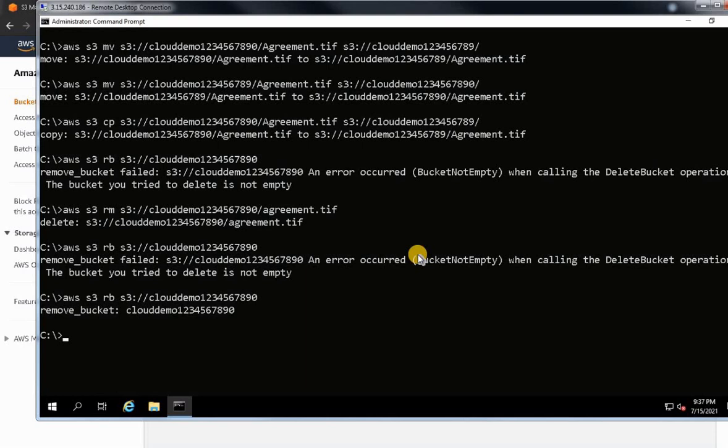For the S3 command line utility, basically the commands we are using are cp for copy, mb to create a bucket, mv to move an object, ls to list the objects or list the buckets, rb to remove the bucket, rm to remove the object, and the sync command. These few commands are utilized in day-to-day operations.